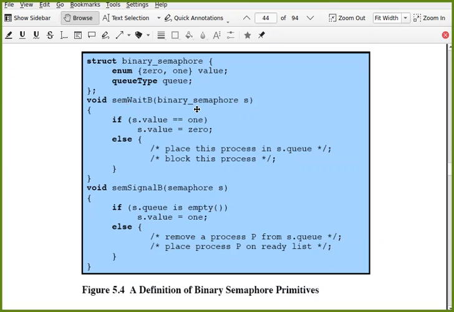So in semWaitB, what do we do? First of all, we check this value. If this value is equal to 1, it means this process can enter into the critical section. So first it will make it 0. Else, if it is not 1, it can be 0, because this is a binary semaphore. So if it is not 1, then this process has to wait. It will be blocked and put into the queue. So it is not going to decrement, but it just toggles the value.